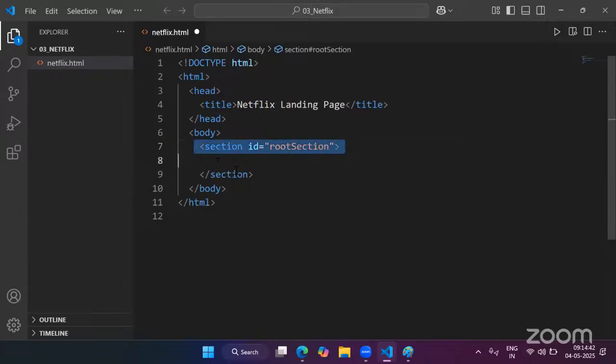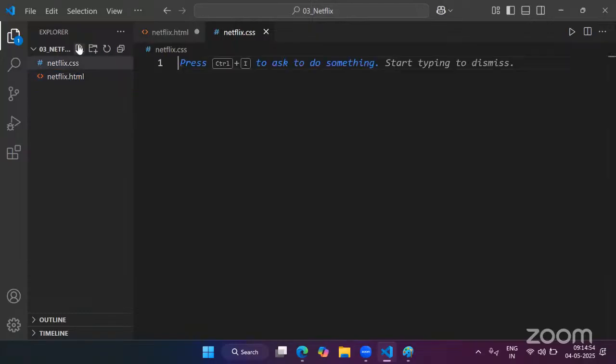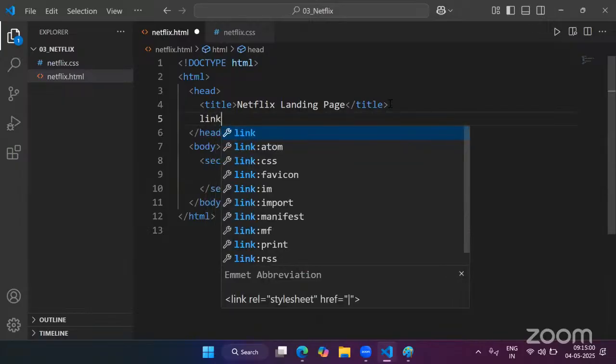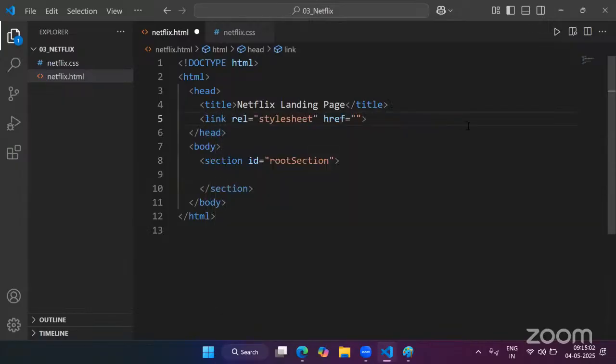Now on this section, I want to apply some CSS. For that, let's create one CSS file, Netflix.css. Now let's link this CSS file with our HTML document. For that, I will be using the link tag, and simply here I will be providing the file name of our CSS.